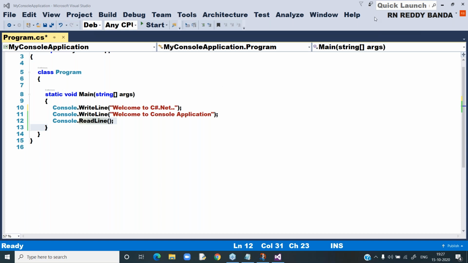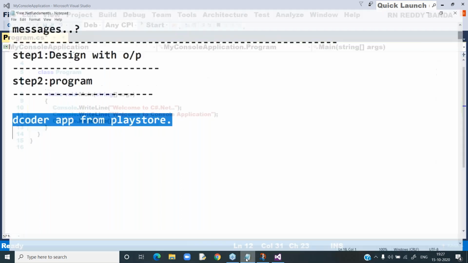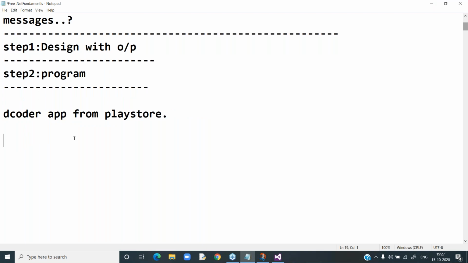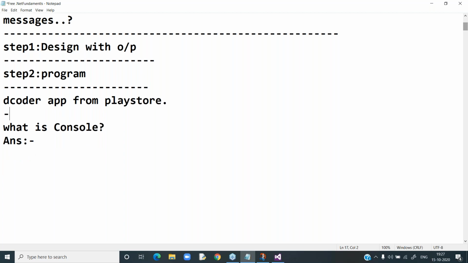Next you see here, what is console, what is writeline, what is console, what is readline? So I have a question to all of you: what is console? What can you answer for this question?